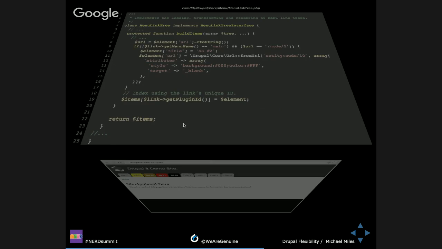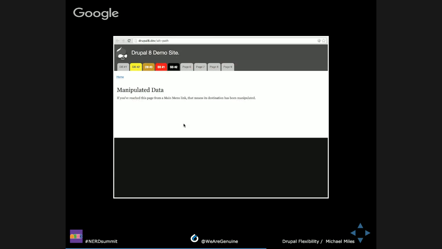Again, the user comes to my site. Drupal pulls up the menu from the database, uses the menu link tree class to build the menu links, hits my custom logic that I've hacked into Drupal core, and changes my fifth menu item.